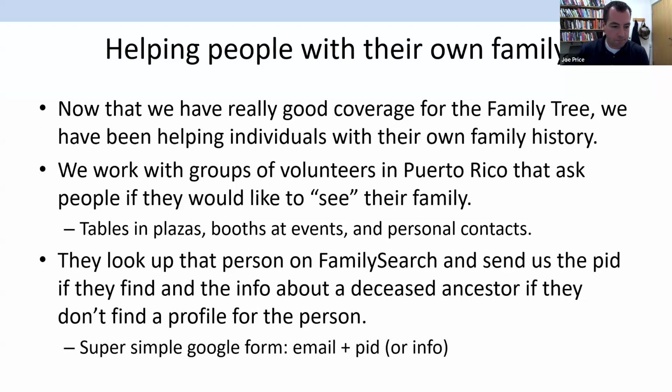Let me talk a little bit about what we're doing now, which is we're trying to help people with their own family. Now that we have really good coverage on the family tree, we've been helping individuals with their own family history. We're working with a group of volunteers who live in Puerto Rico, and they just ask people if they'd like to see their family. They've been setting up tables in plazas, booths at events, and personal contacts.